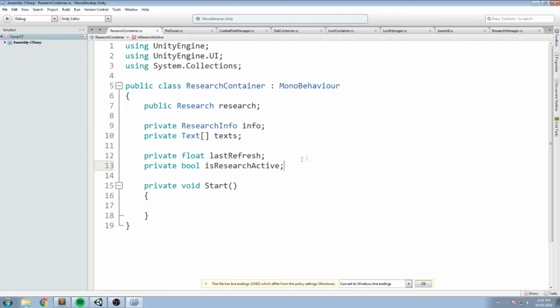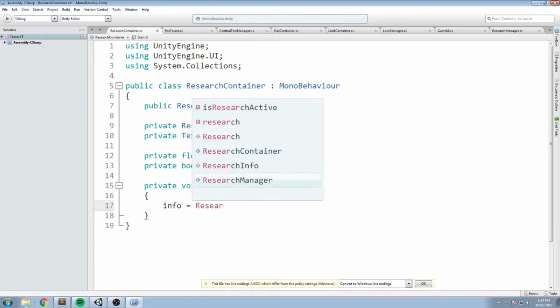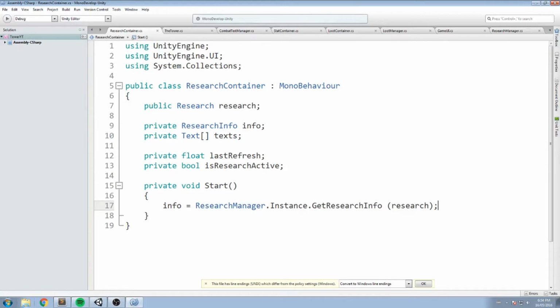So we got all of these fields. Let's actually assign them right now. So research is going to be assigned through the UI, through the inspector. Now the research info, this one we can get with what we've done in the last episode. So we can say info is equal to ResearchManager, and this one has a function, so GetResearchInfo. Having that done, we now have the information about this very research.